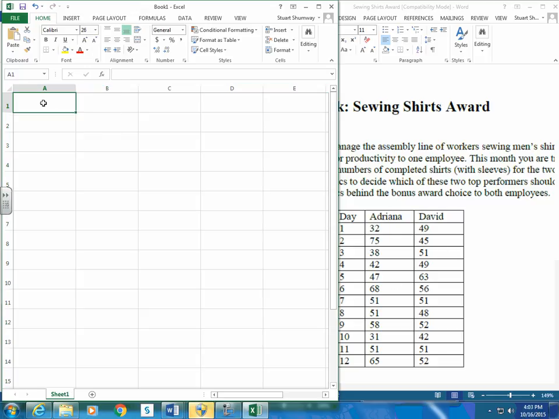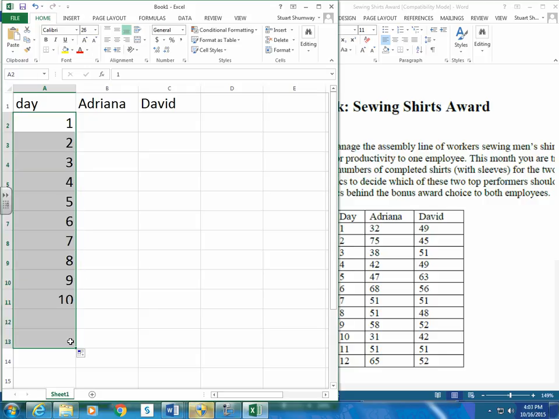So I could say, well, here's the day, and enter or arrow over. Adriana, David, day 1, enter 2, enter 3. I don't want to type them all, so if I just select that pattern, I can grab the lower right corner, hold it down, keep going, and then let go. And it says, well, I'll just continue that pattern for you. And the pattern was increased by 1 each time.